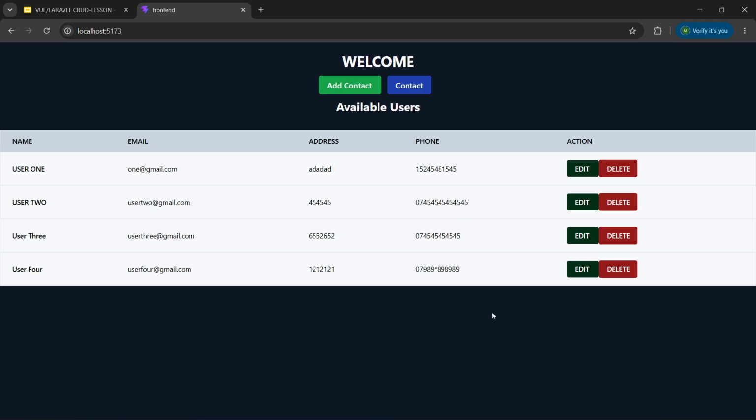For the next video, we are going now to implement and make this delete button work. Okay, that will be our last video. So we are going to make this delete button. Whenever we click this delete button, it needs to delete this specific user, and refresh the page automatically. Okay, so stay tuned.